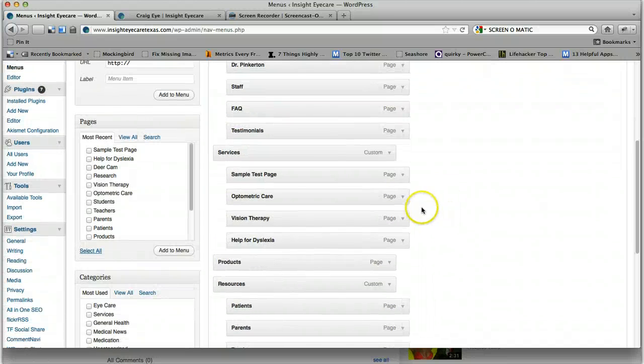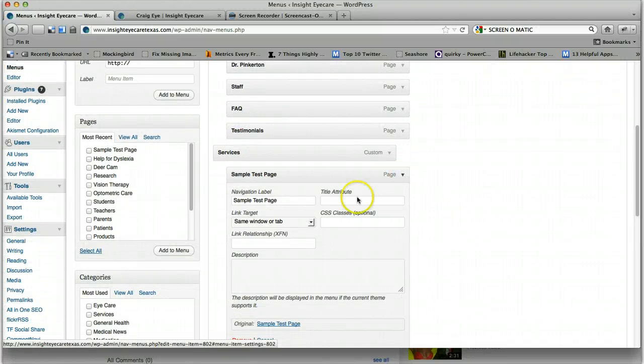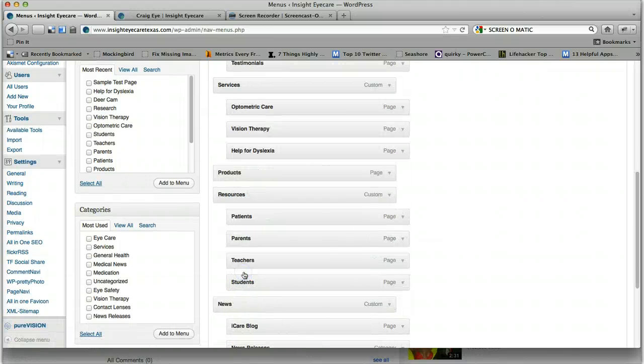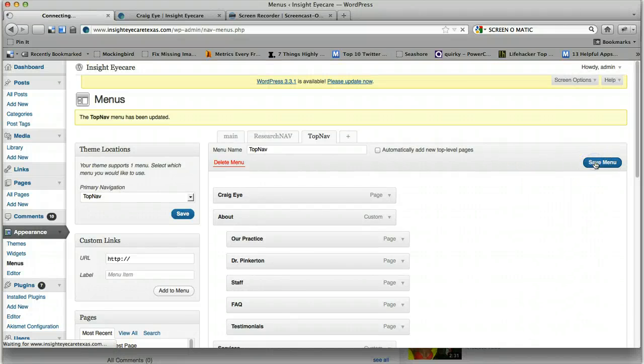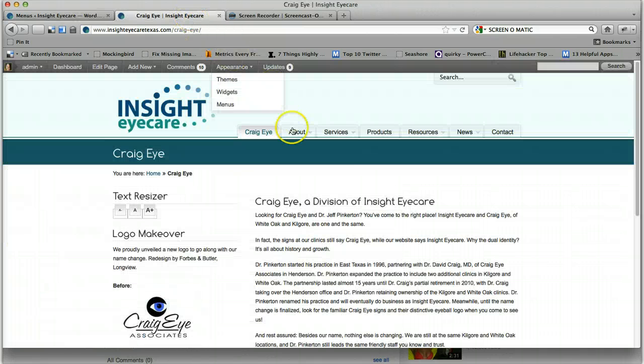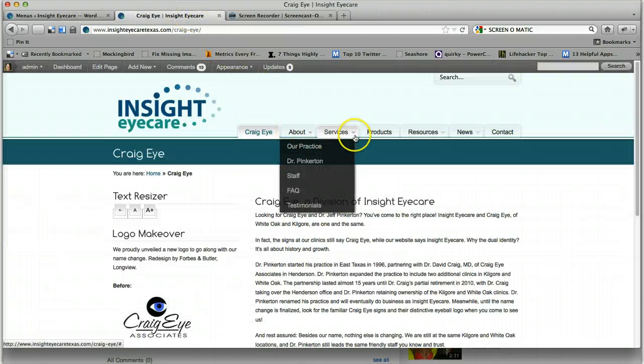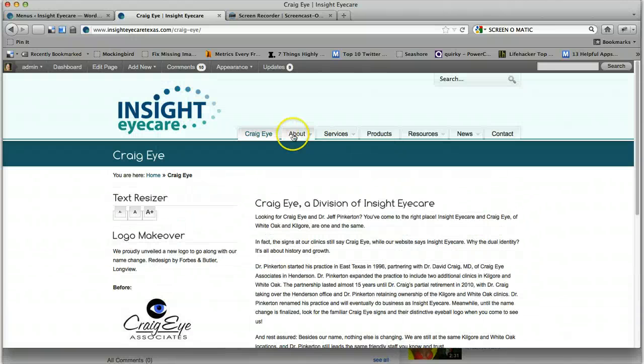So we will remove that because we don't want that. You can change the title of the menu item here if you'd like. You can also remove it. Make sure you hit save again. So that is how you add pages to this menu up here.